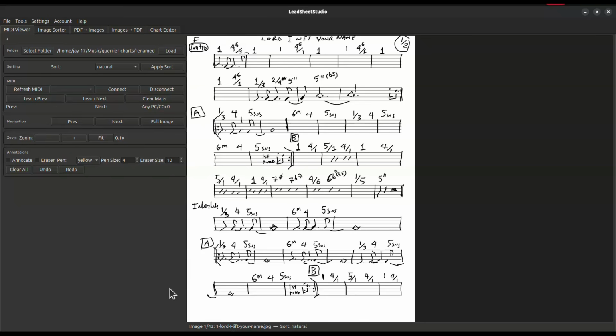Now let's talk about sorting. In the sorting section, you can choose between alphabetic and natural sorting. Alphabetic sorting is standard text order. Natural sorting is usually the better choice for numbered charts, so names like 1, 2, and 10 appear in the order you expect, not plain text order. Choose the mode you want, then click Apply Sort.